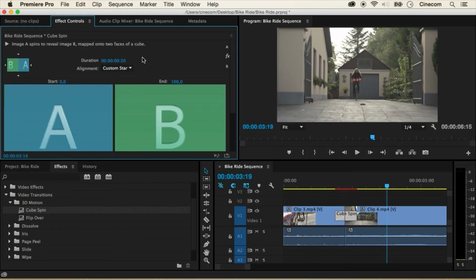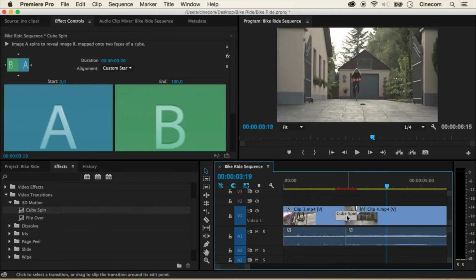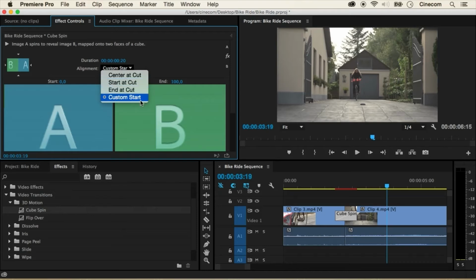Then the next option that we have here is to align the transition. If I open up that drop-down menu, you can see that we can choose between center at cut, start at cut, and end at cut. Currently, it's somewhere in the center. That means the transition is taking up as much space from clip number 3 as well as clip number 4, because it's somewhere in the middle right here. It's not exactly centered, and that's the reason why it says custom start, but when I select center at cut, it's now more centered.